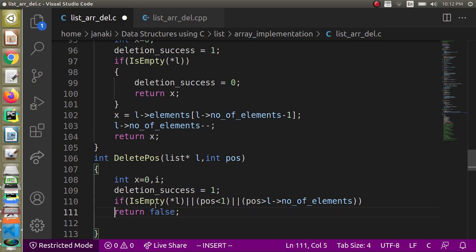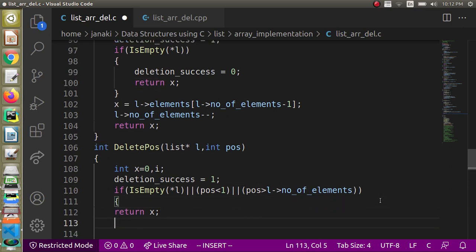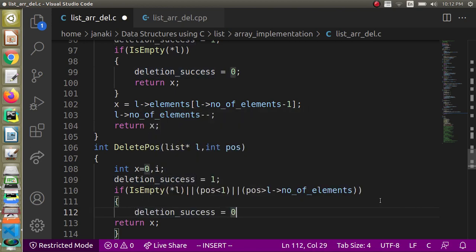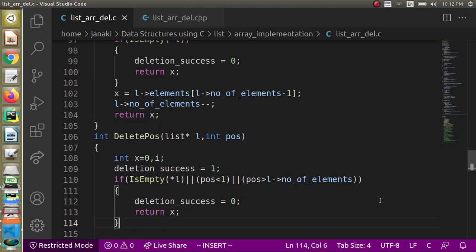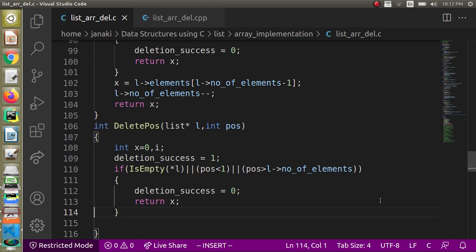And sorry, I cannot return false, that is, the algorithm only can tell return false. Here I have to return the value of x, right? But one more thing I have to do, I am using a global variable for indicating failure, so I have to make it false also. Here how I am using it is, I am going to have a global variable telling about the success of the operation. Now it is a failure, so we are telling deletion success equal to 0, return x, done.